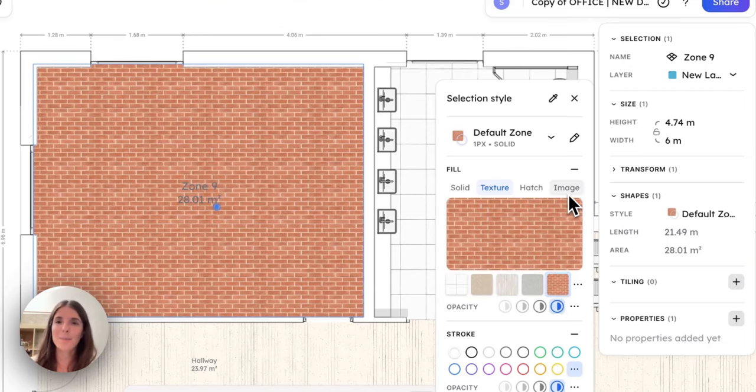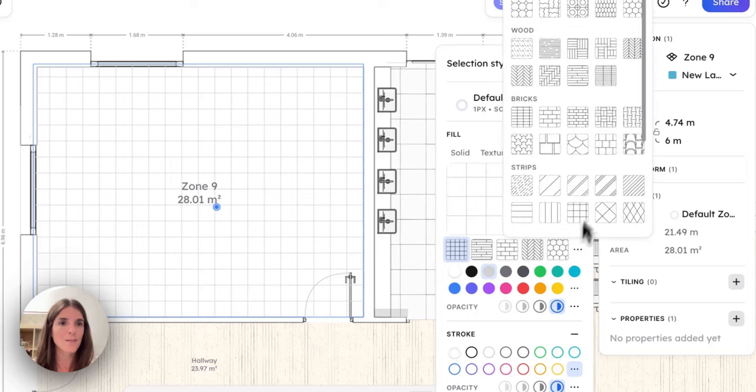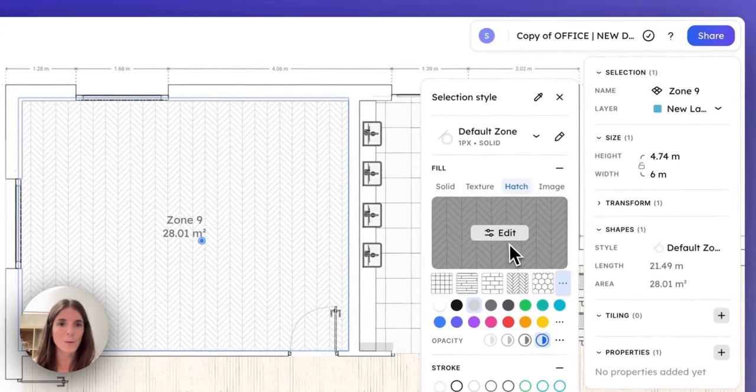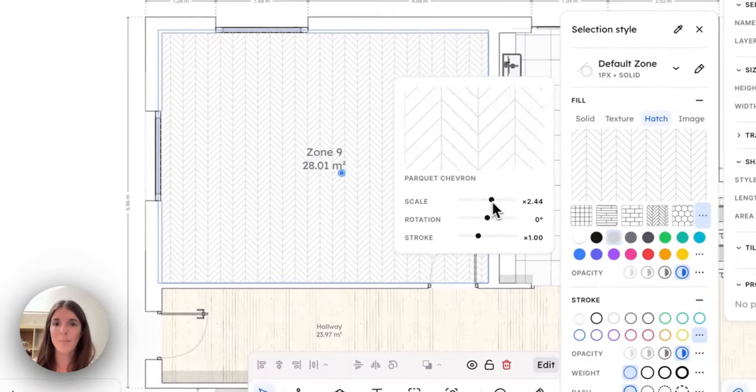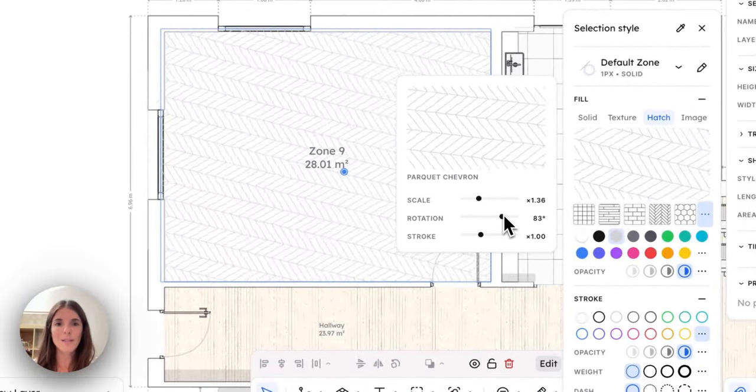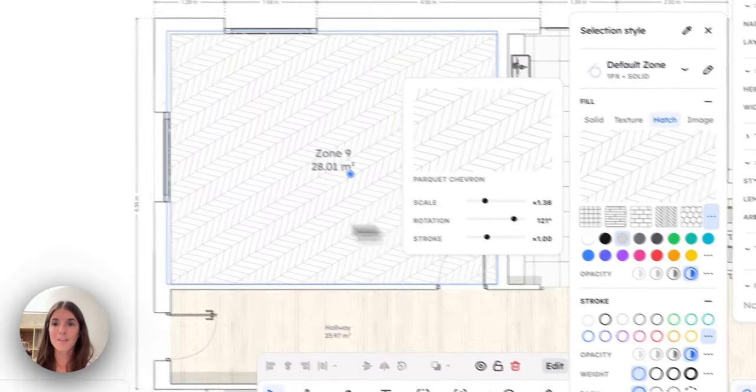You can customize and upload your images as fills. And of course, we have hatches. So we have a lot of different ones. Feel free to select the one you want, and you can customize them within the app. So change their scale, rotate them, really customize it as you wish.